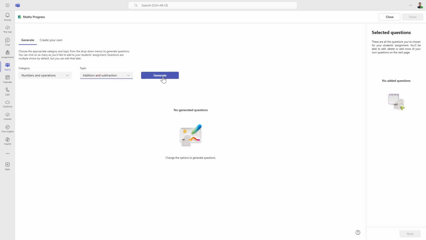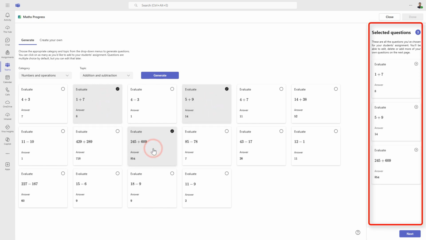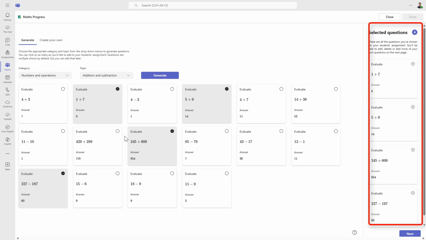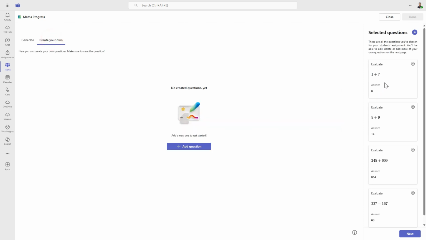This provides me with a list of potential questions for my students with the correct answer. I can select a few, perhaps starting with some simple questions and then working up to some harder ones. And you'll notice how these stack down the right hand side of the screen. That is your Maths Progress quiz so far. Now we're going to create our own question, and we can stack those on top of the generated questions, so we can use both of these.